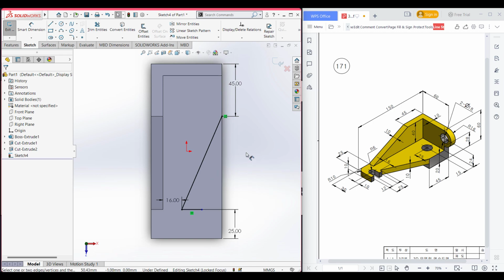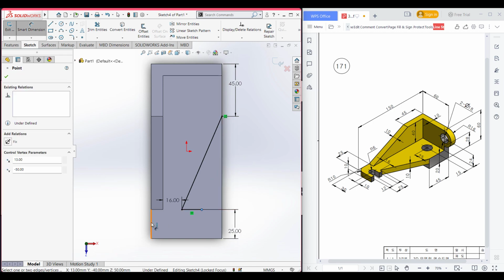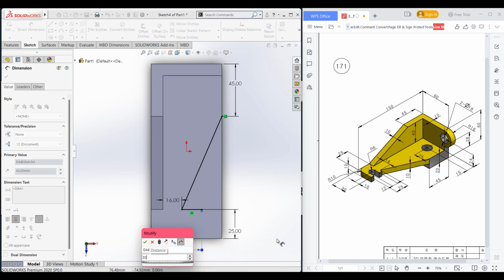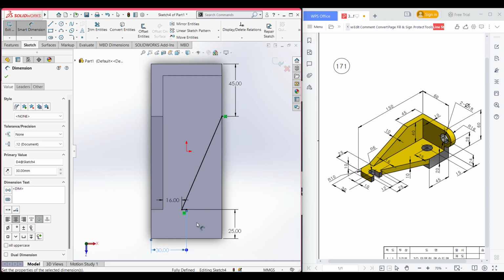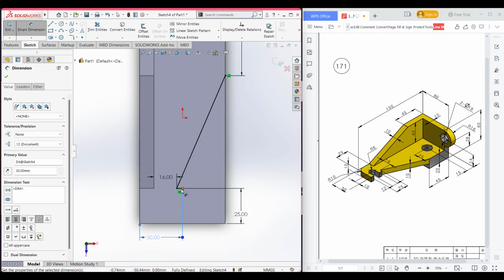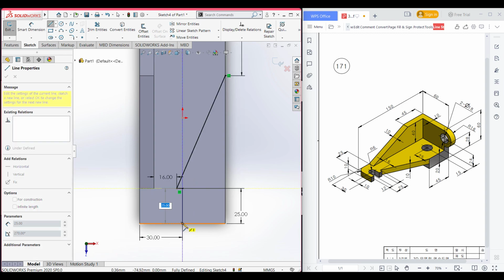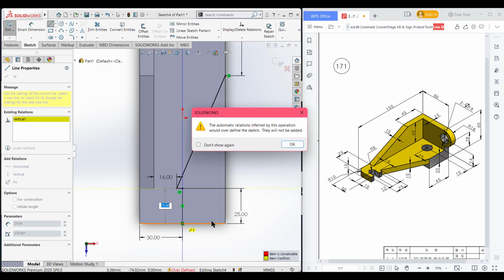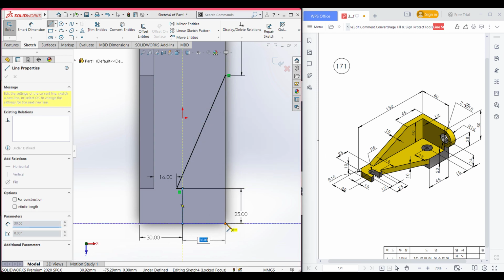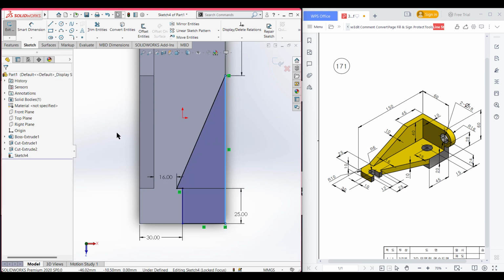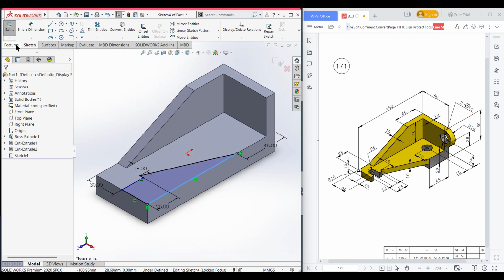Now select the smart dimension tool, and from this point to this vertical line the distance is 30 unit. Okay, the 30 unit distance has been drawn. So this small horizontal line has been drawn. Now select the line tool. Now place the line tool here and draw a vertical line. Okay, now close the shape. Now press OK. Now isometric it for a better view. Now go to features. Now extrude cut.